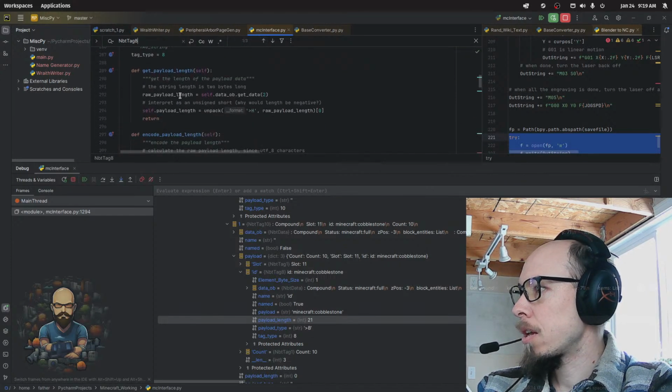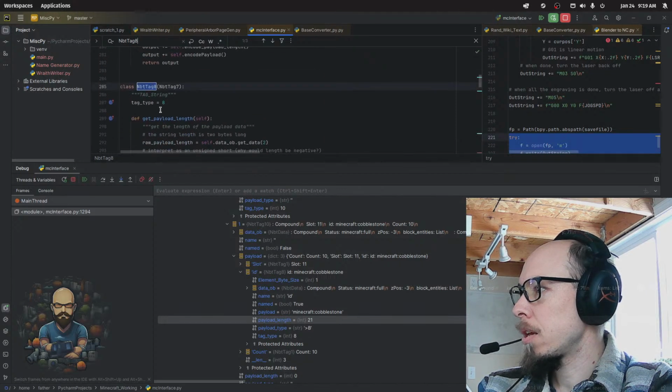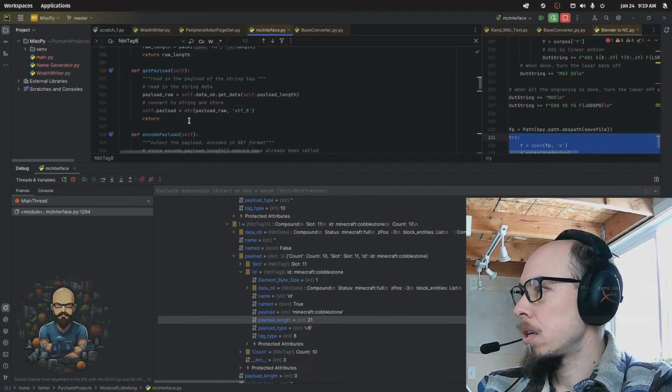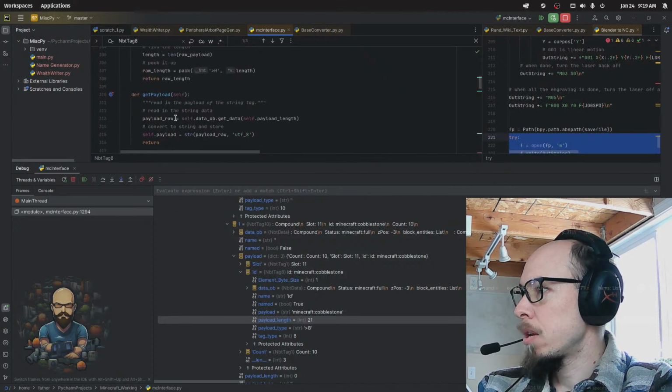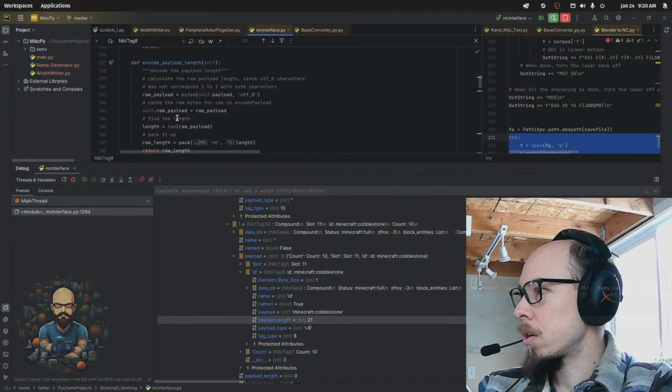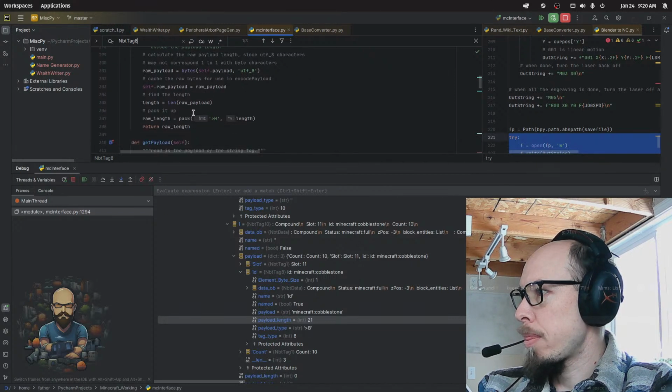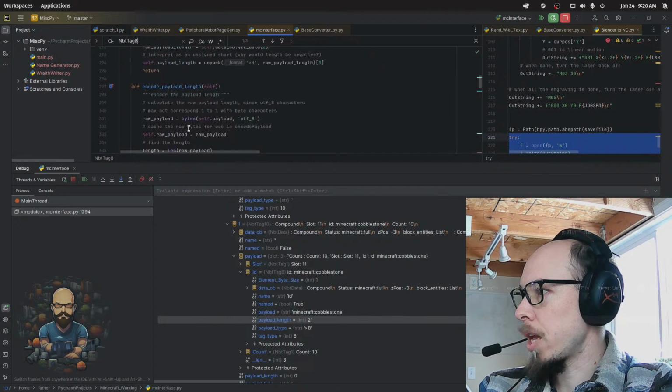Get payload length. Encode payload length. Tag string. Encode payload. Return raw payload. Since encode payload length has already been called, get payload, payload raw, self payload, return, encode payload length. Calculate the raw payload length. Raw payload. Length is raw payload. Pack the raw payload length, return the raw length.